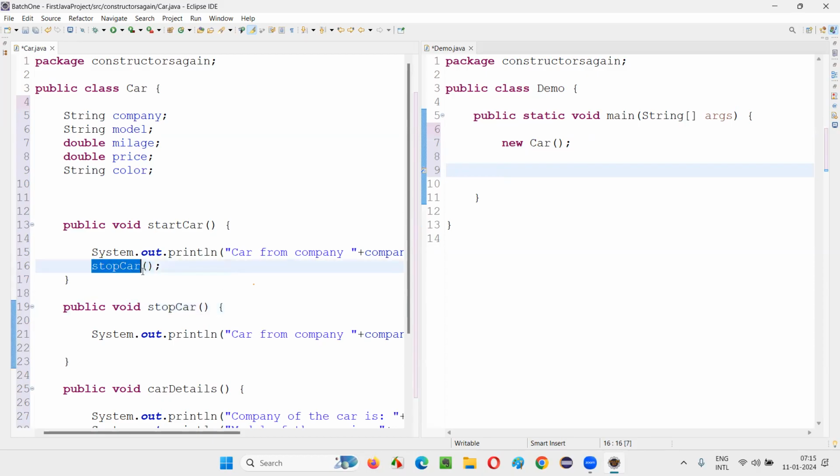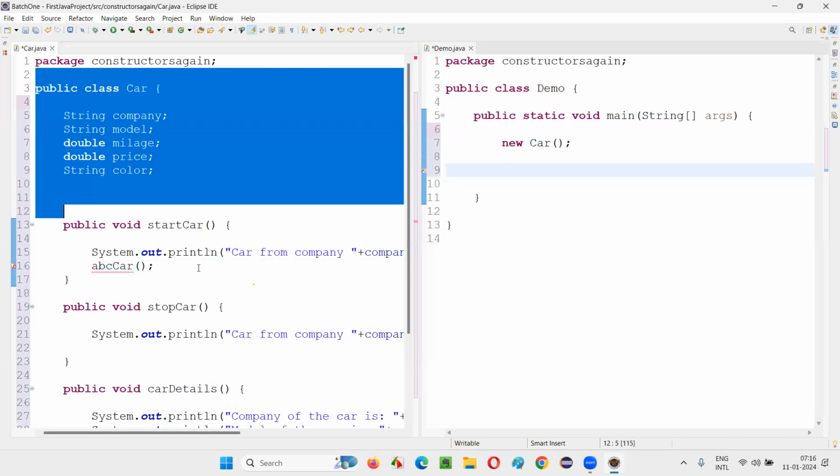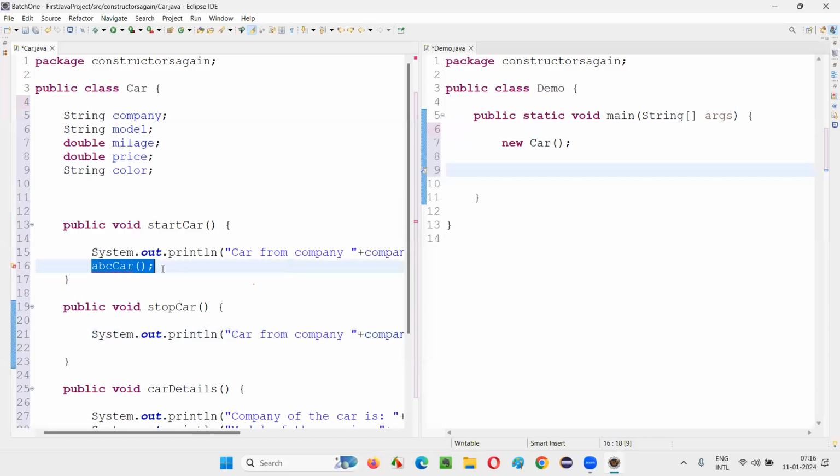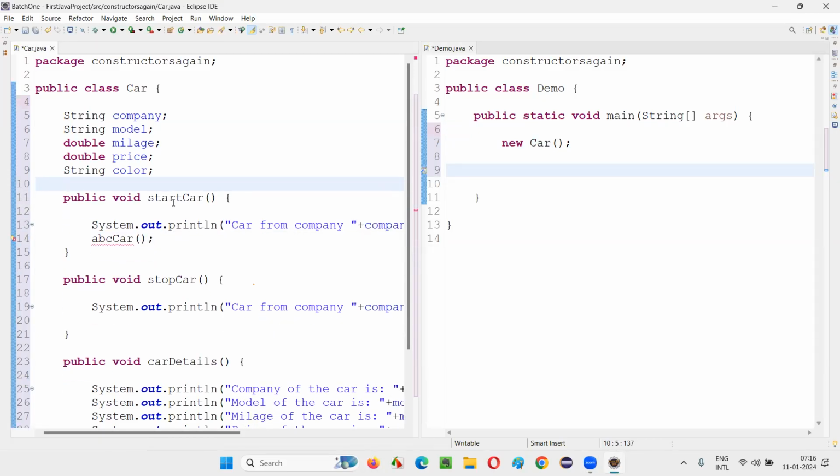But what if I say abcCar? Don't worry about that, Pawan. Within the same class, you don't need an object reference. Outside the class, object reference is required to call the methods. Within the same class, if you want to call the methods, object reference is not required. I'll cover that again. Those concepts will come one by one.